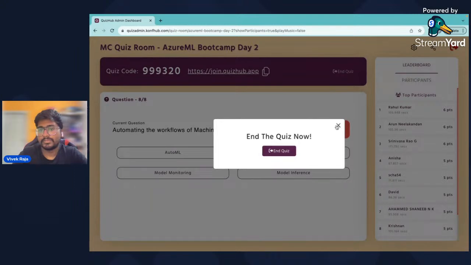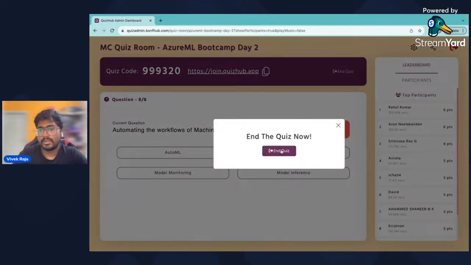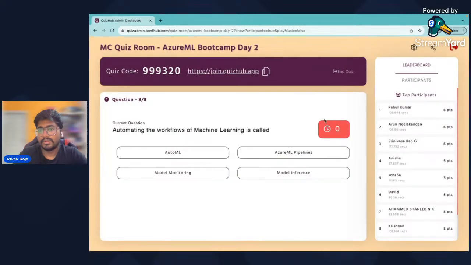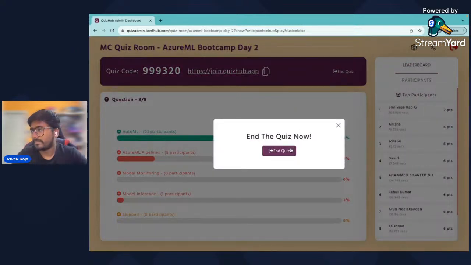So it's AutoML. Yep. Azure machine learning is a way to streamline your pipelines. It's not to automate it completely. Automating your machine learning workflows is AutoML.